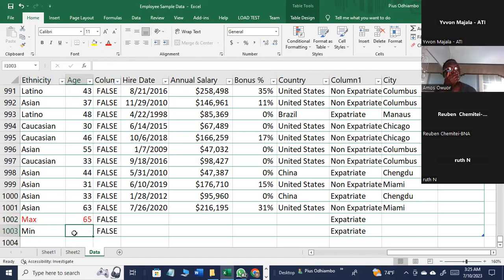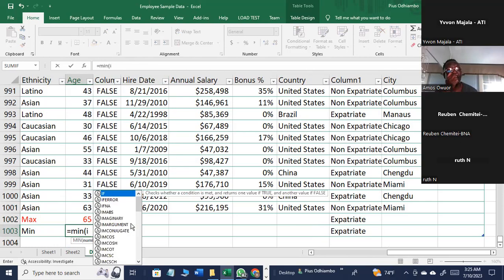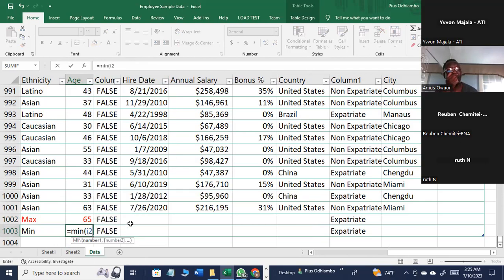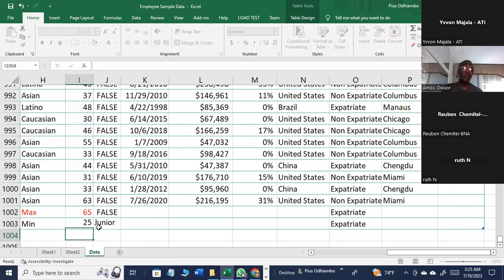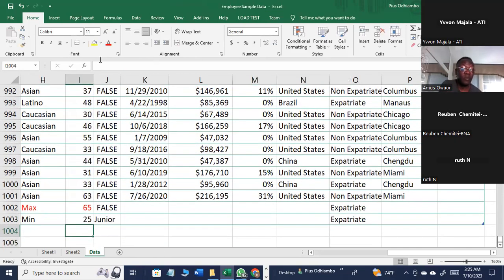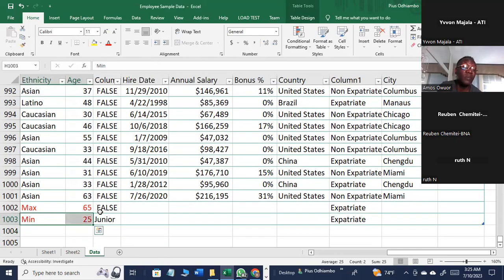So for the minimum, I can do the same thing, MIN. And then again, of course, it is I2 through I1001. So I close that parenthesis, press enter. So we have 25. 25 is the minimum age.